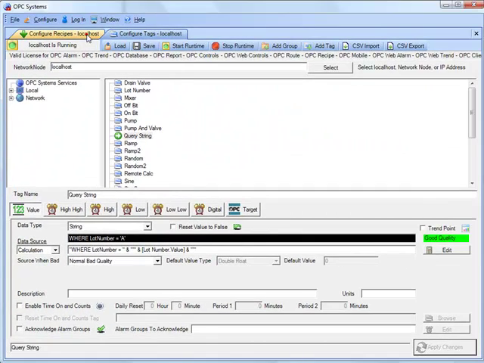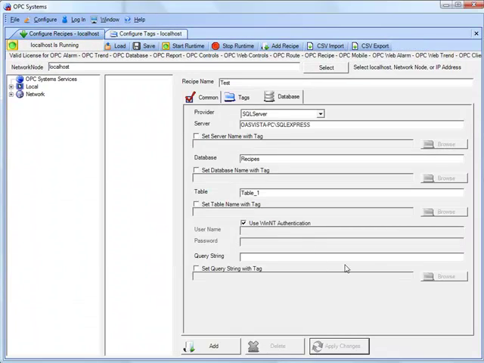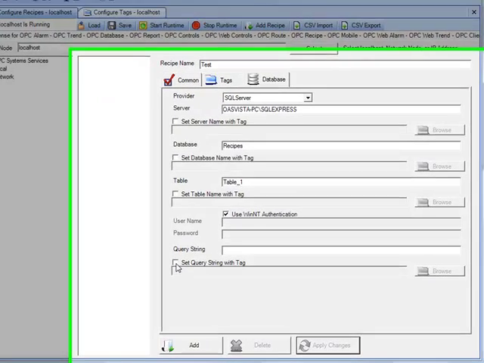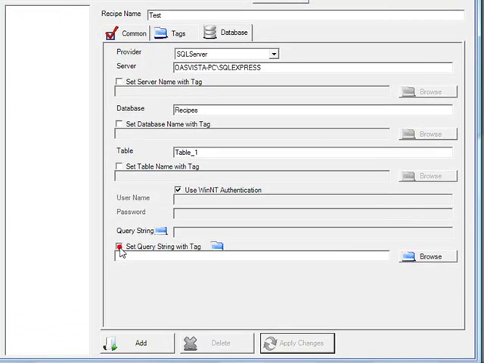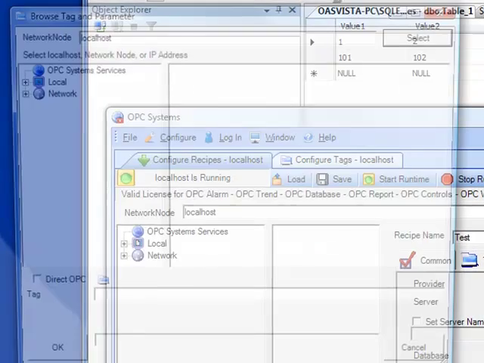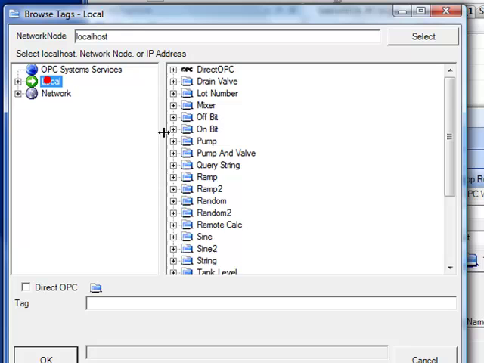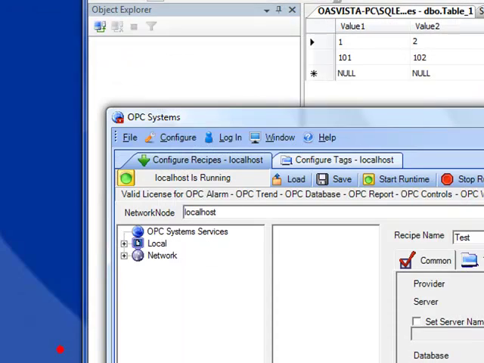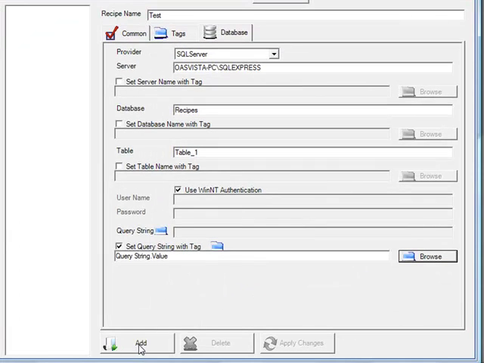We're now ready to go back to the recipe configuration. And under the query string property, we'll set the query string with tag and browse for the tag query string on the local service. We are now ready to add that recipe configuration to the OPC system service by selecting add recipe configuration. It is now running continuously.